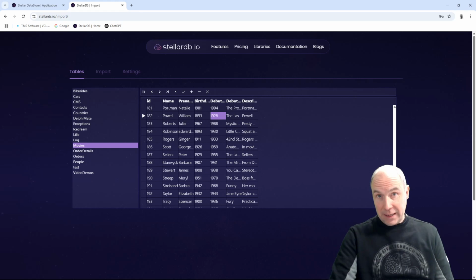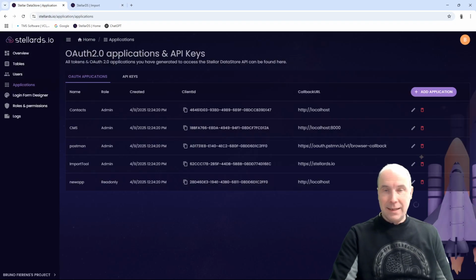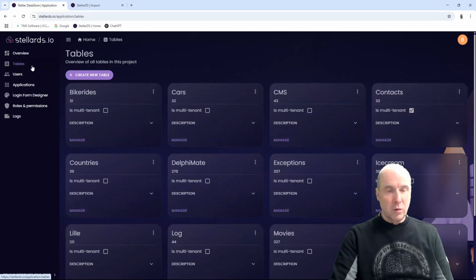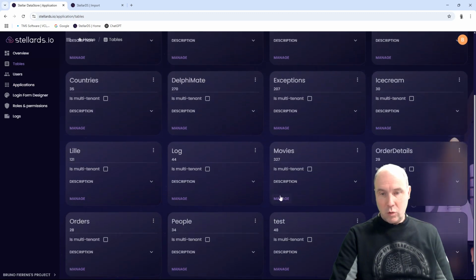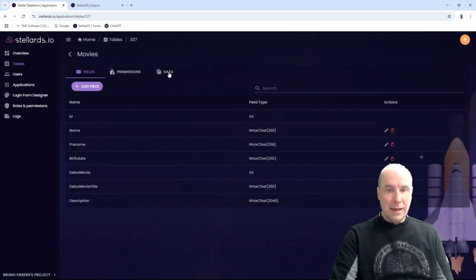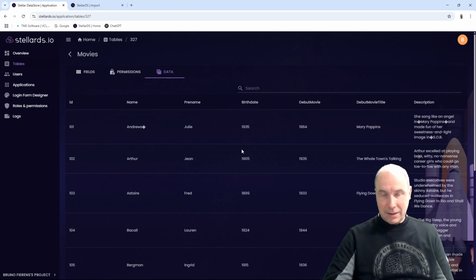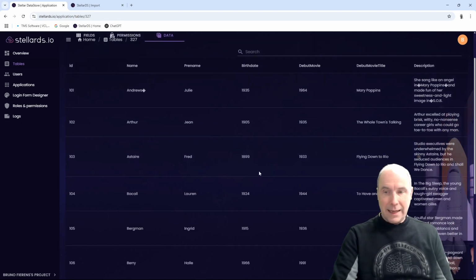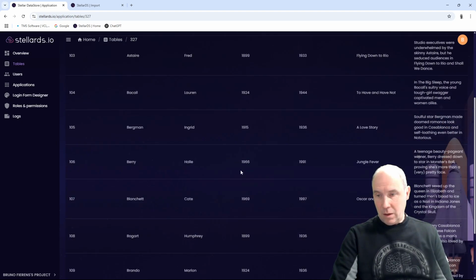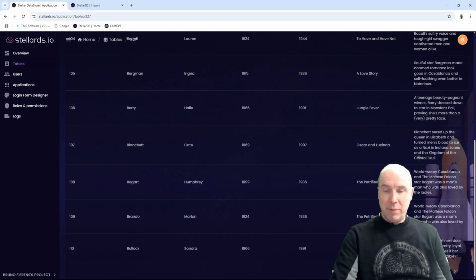To verify that this data was really imported, I can also double check that in my StellarDS.io account. I go to tables, I go to movies table, and here I expect the data that was a while ago still empty, and now you can see all the records that have been imported. Actually 100 records have been imported.